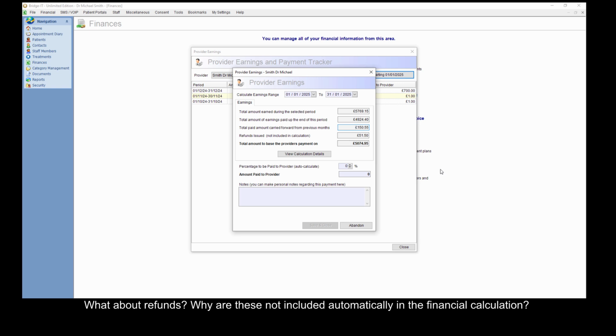Now what about refunds? Well, as it mentions, refunds that are issued are not included in the calculation. Now why are these not included automatically in the financial calculation? Well, it's because basically it's up to the person who's paying the provider as to why the refund has been given. Was it due to a mistake or a problem at the practice or by the provider themselves? Or is it simply a patient that was just very hard to please and really the provider did nothing wrong, but a refund had to be given in those circumstances?